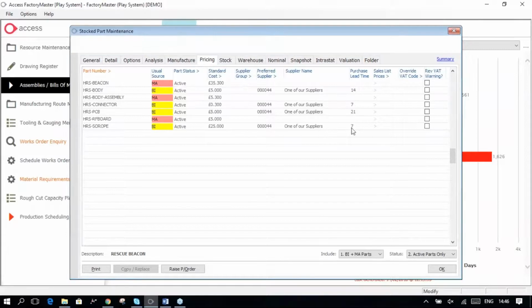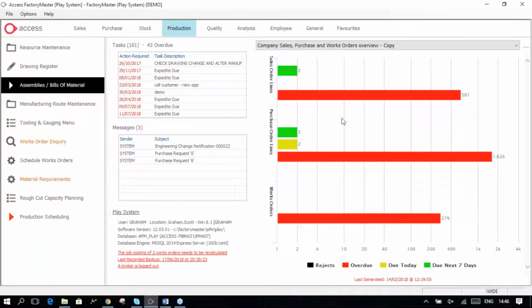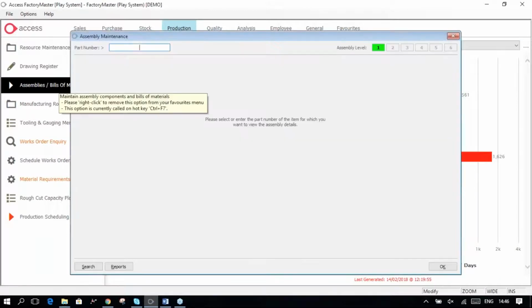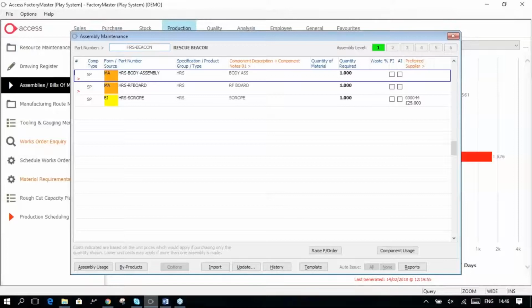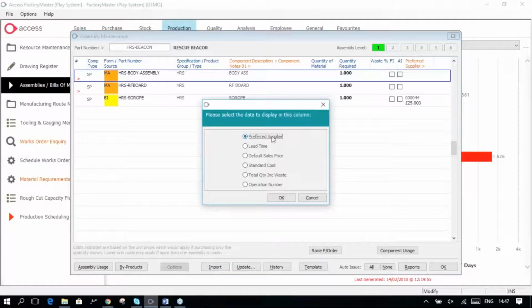Now the next bit is quite useful from looking at this from an overall lead time point of view, and this comes on to another topic as well, which is the orange clickable headers. So here I've got preferred supplier and component description, and if you're not aware, anywhere where you've got an orange heading, you can actually click on it and choose what heading you wish to see there, and what data.